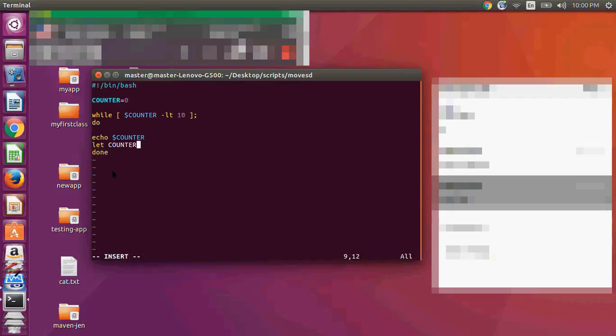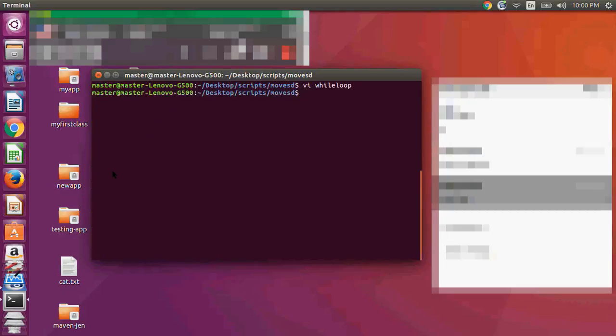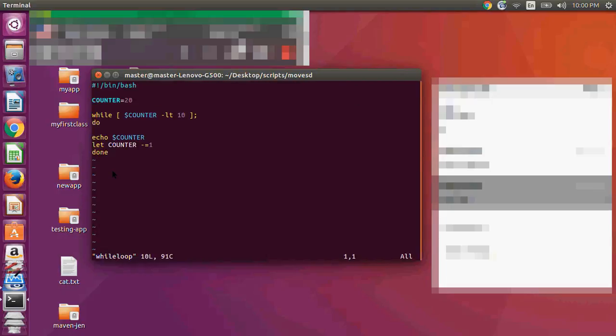So for this one, let's say minus equals to 1, and let's change it to 20, and I give, okay, for this particular thing, WQ. Set value. What's printing? Yes, this while loop. It's not performing this.